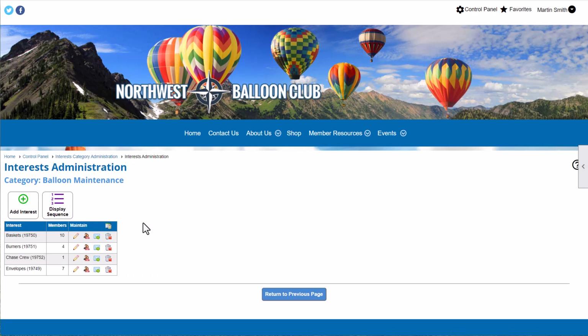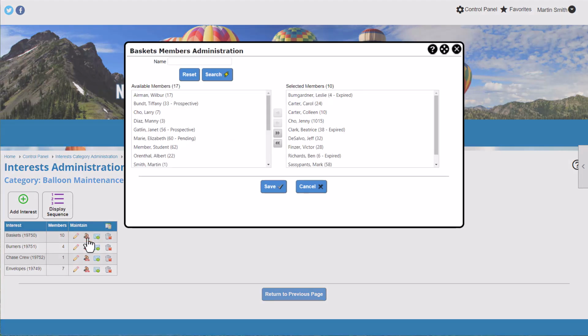Similarly, when we view interests, we can change the display sequence of individual interests and use the edit icon to edit the properties of an interest. Administrators can also view and manage interest members of any group. Click the Members icon to view a pop-up showing all members who selected the interest. And you can use the arrows to add and remove members from the list.